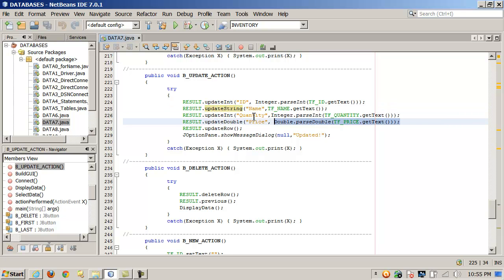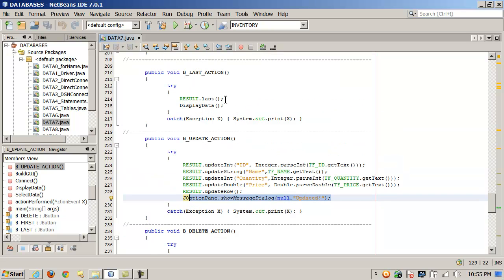Well, when I'm done updating all of the fields from whatever text or data happens to be in those JText fields, I'm then going to call the method update row, and that'll actually save all of the changes that I made to that record. Okay, I'm going to fire off the JOptionPane and just say updated. So that's what update does.